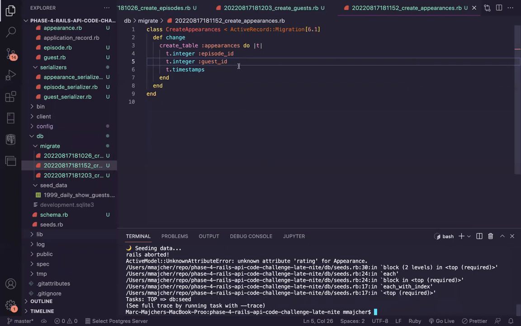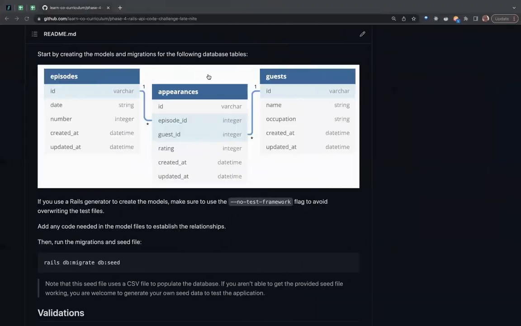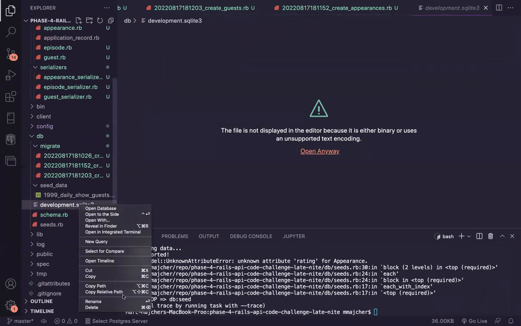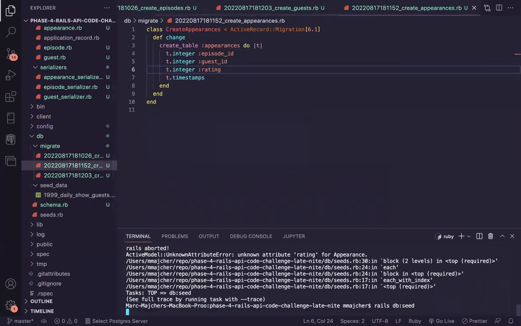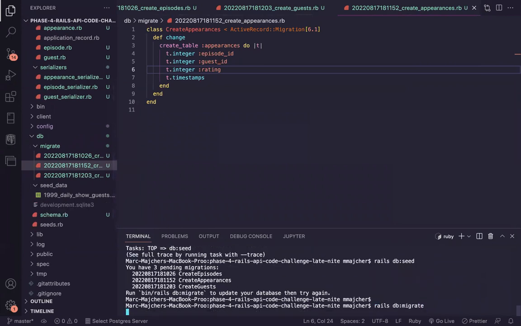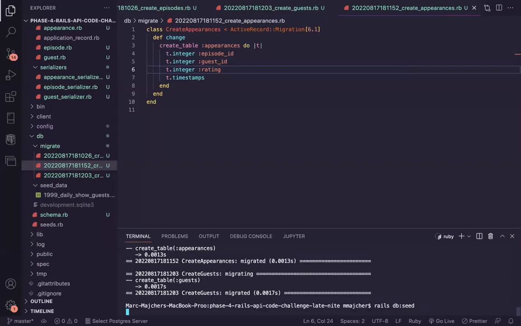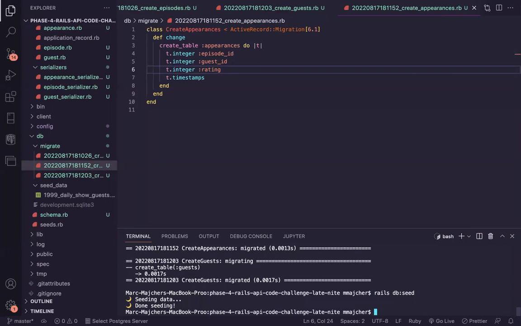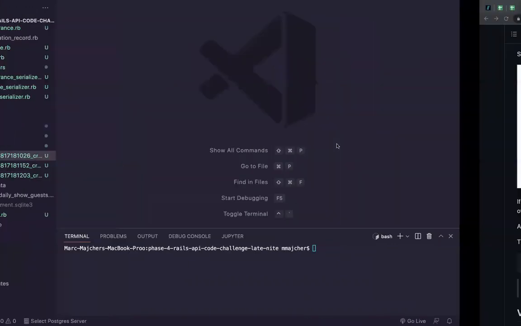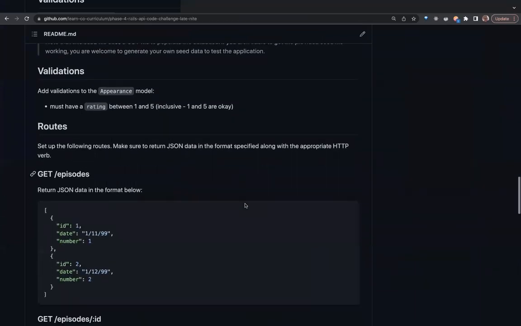Rating for appearance. Oh yeah, we should have the rating in there. That'll be good. Is there another thing? There's just a rating. One more time. Oh, we should probably migrate it first. Cool. Last time. Fantastic. So those are the migrations, pretty straightforward. Any questions on those? We're going to move ahead.